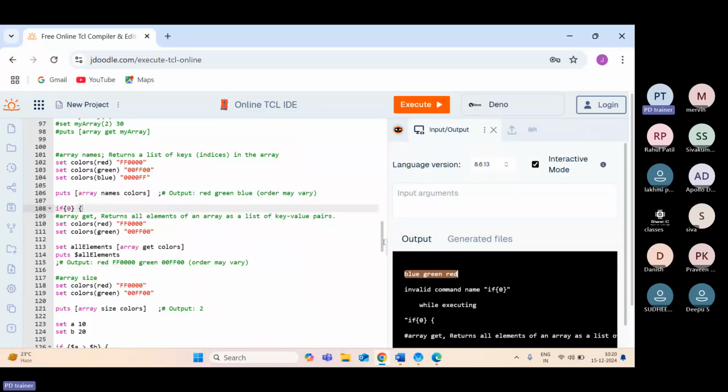So what it has printed, only the index values of the array it has printed. The index values are red, green and blue. And as I said previously, it does not print in the same order. But still all the elements, all the keys will be printed. So if you use the word names, only the indexes will get printed. But instead of names, if you add get, what will get printed? The entire array will get printed along with the index. Index value, like that it will get printed. If you're going to use names, only the index will get printed.